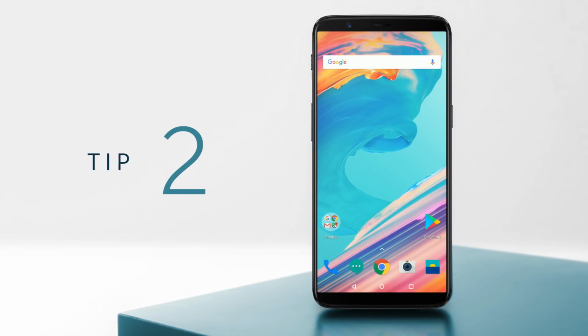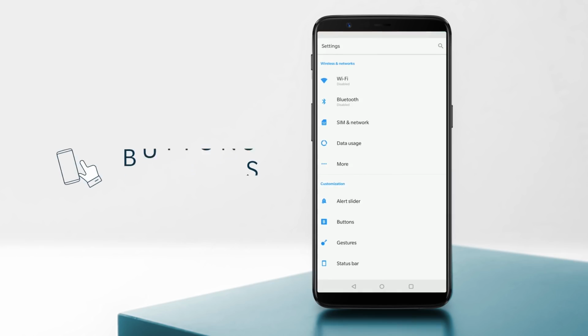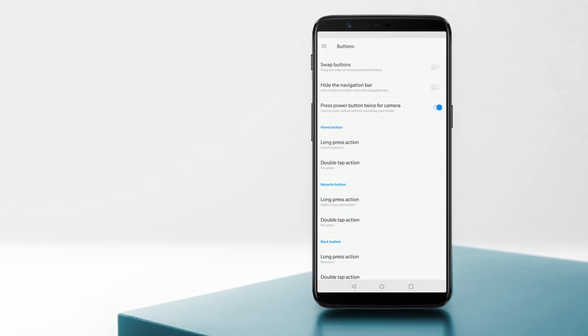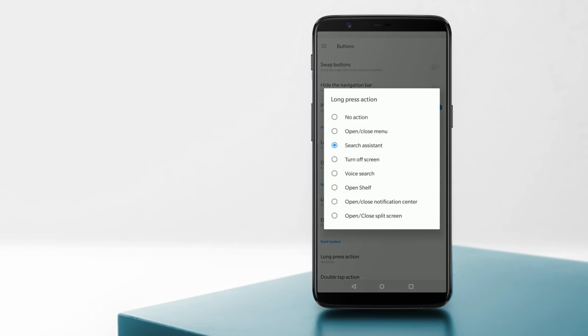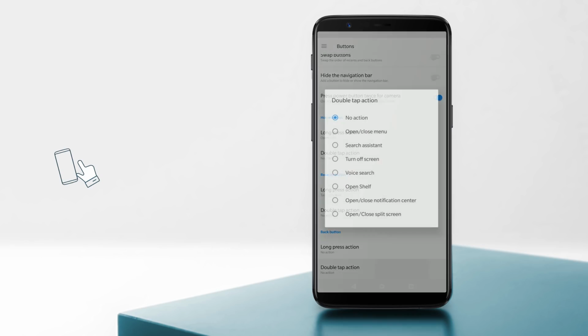Let's talk about buttons. The OnePlus 5T's 3 buttons, Home, Recents, and Back, can all be customized. Start by opening up Settings and hitting Buttons. Here you can swap the position of your Back and Recents buttons. You can also assign long press and double tap actions. For example, your Home button could be set to open shelf when it's long pressed, or have your Back button open the Assistant with a double tap.